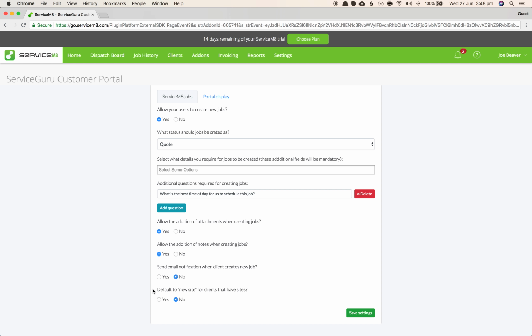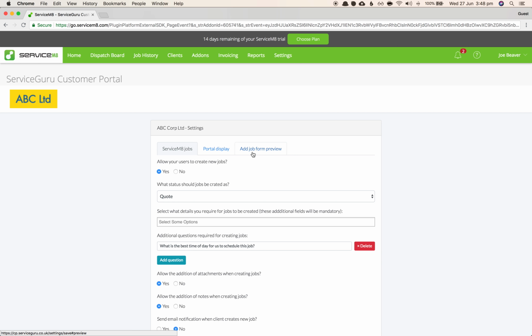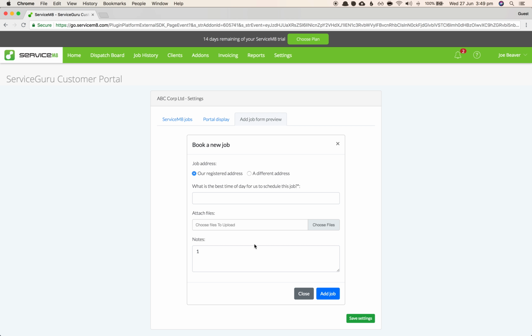And if your client has sites, you can default it to a new site, or you can have it that it lists out the sites that they already have at the top. So if we save those settings, we now get an extra tab that shows us a preview of what the add job form will look like to the customer. And that will just show you there what they can do. And it will also ask them if it's at the registered address, and that will pull the address from the client card, or if it's a different address, it will allow them to add a new address for that. So let's go and have a look at that in practice.